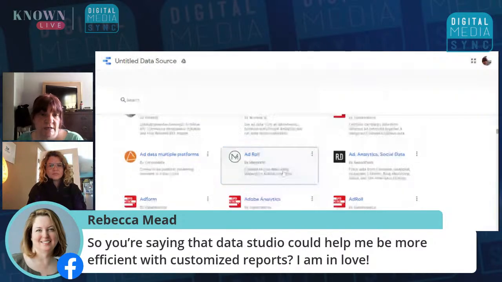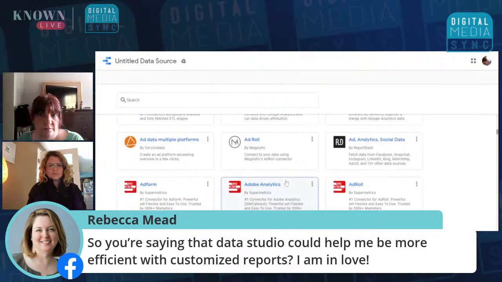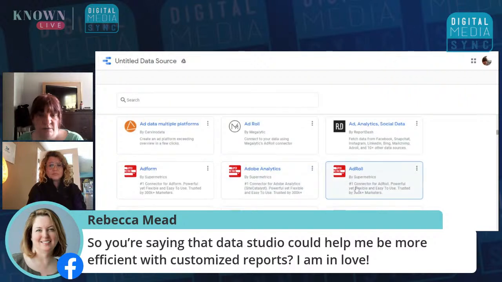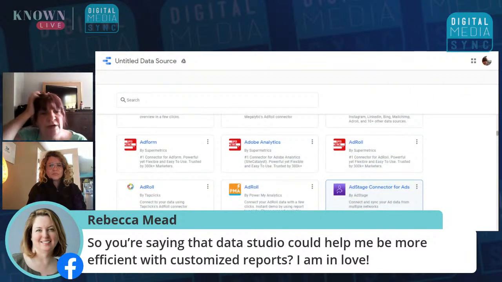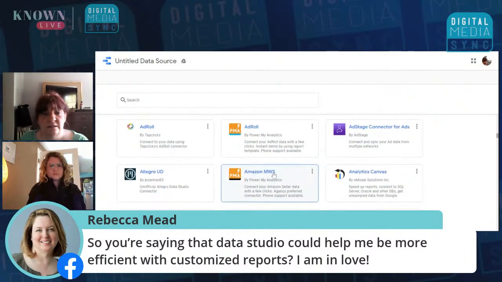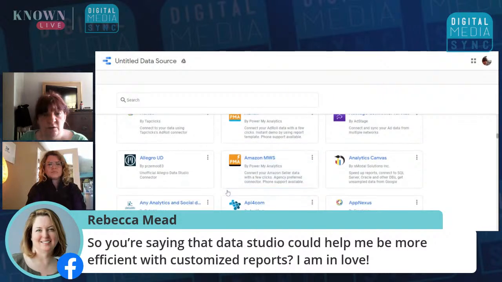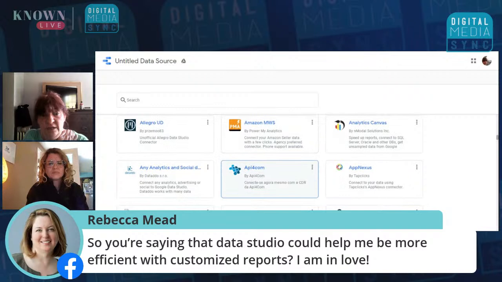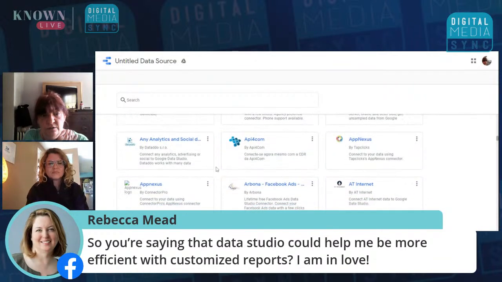So if you are using other metrics products, this is Adobe Analytics by Supermetrics, AdRoll by Supermetrics. If people are utilizing AdRoll to do their advertising, you can bring all that data in without having to do Google Sheets. This is another one I was actually waiting for a while, Amazon, because I have some clients who are writers and they sell books. And if you're doing Amazon advertising, you want to see how that's working and how that's bringing people to your website and to purchase your books.